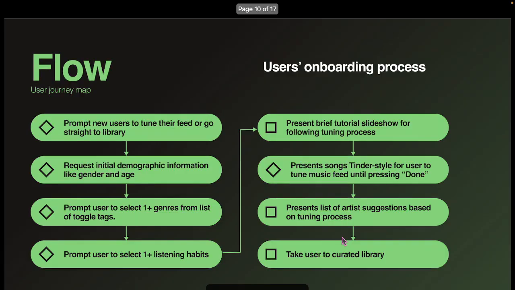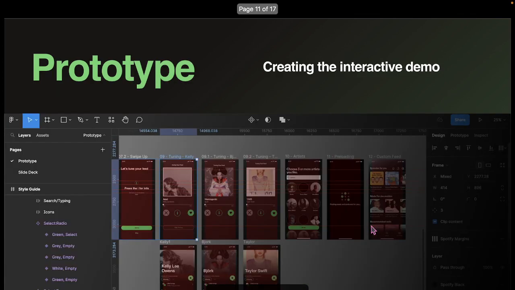artists. So the basic flow we're going to be doing is we're going to prompt the user if they want to do the music feed tuning process. It's going to ask for some basic demographic information, ask what genres they already like, what their listening habits are, give them a brief tutorial, and then it's going to take them through the tuning process and then finally present them with their library.